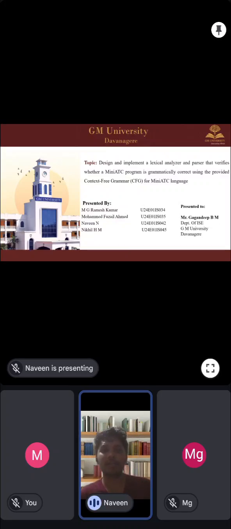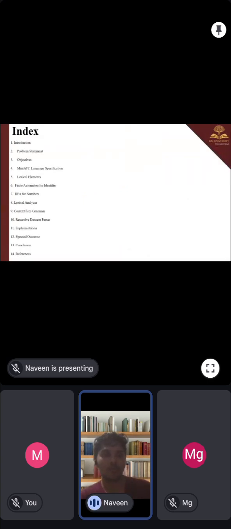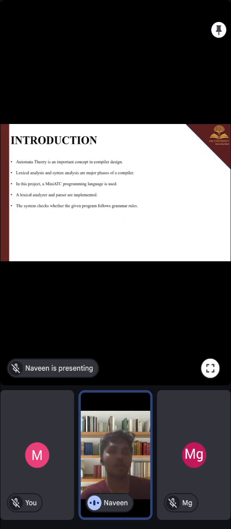So my topic is to design and implement a lexical analyzer and parser that verifies whether a mini ATC program is grammatically correct using the provided context-free grammar for the mini ATC language. These are the headings. Now we will study.